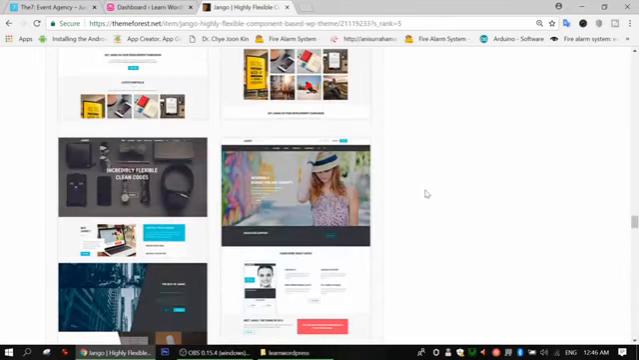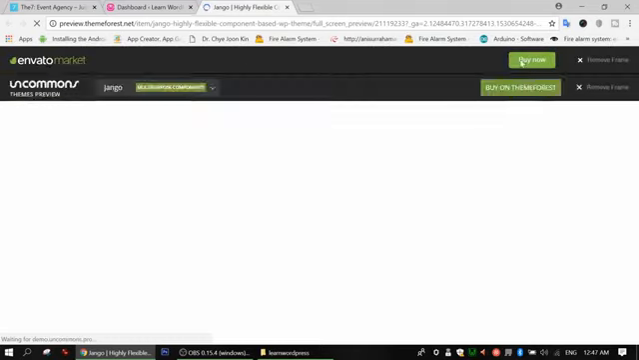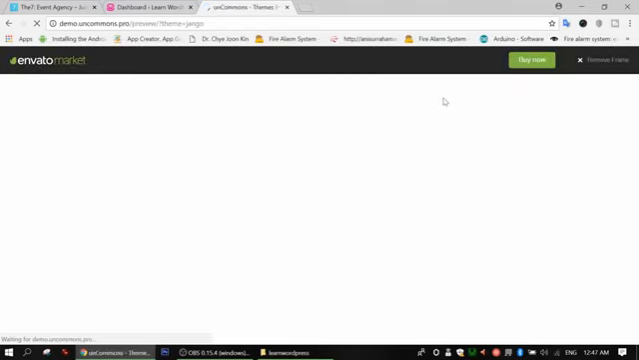So now what will we have a look at? We'll have a look at this theme. Just click live preview, and then the preview of this Django theme will be shown here. It will look like a full website. As you see, it's loading here. It will take a few seconds. Okay.